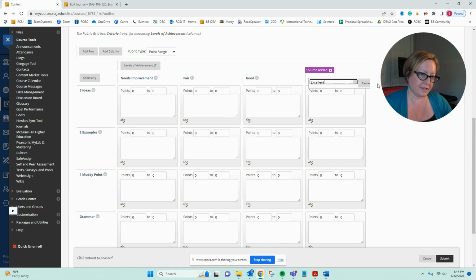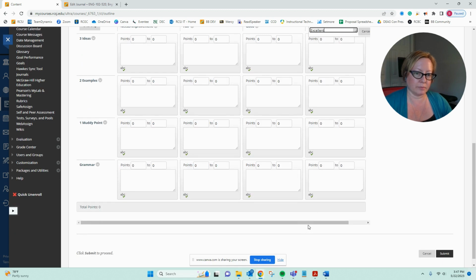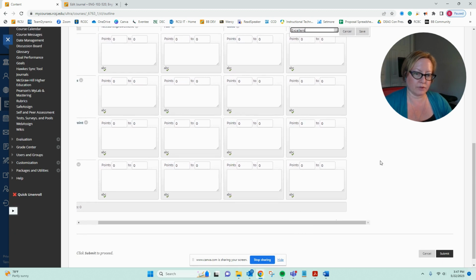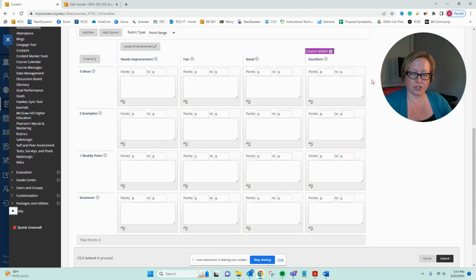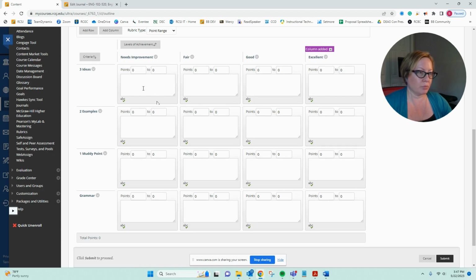Okay. And if you see this happening, it's just based on the display of your computer. So we have a scroll bar. Oh, there we go. All right. So now we have our criteria and we have our levels of achievement. The next step is to put the text in here.